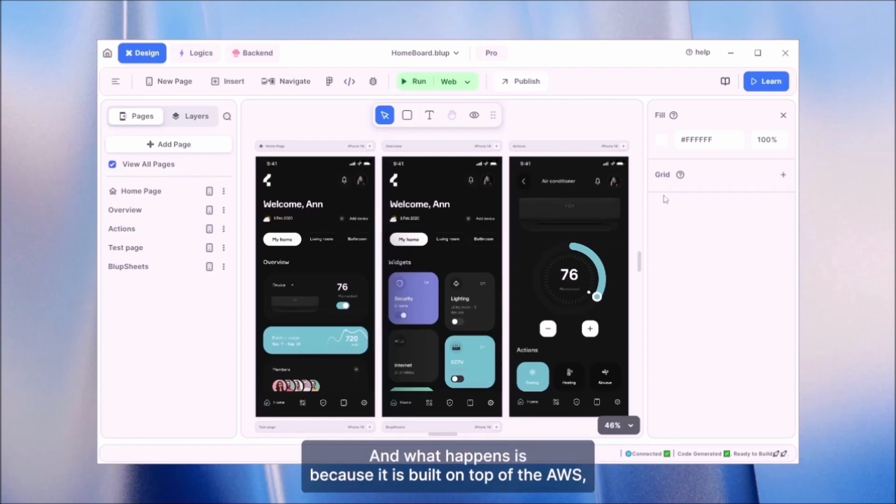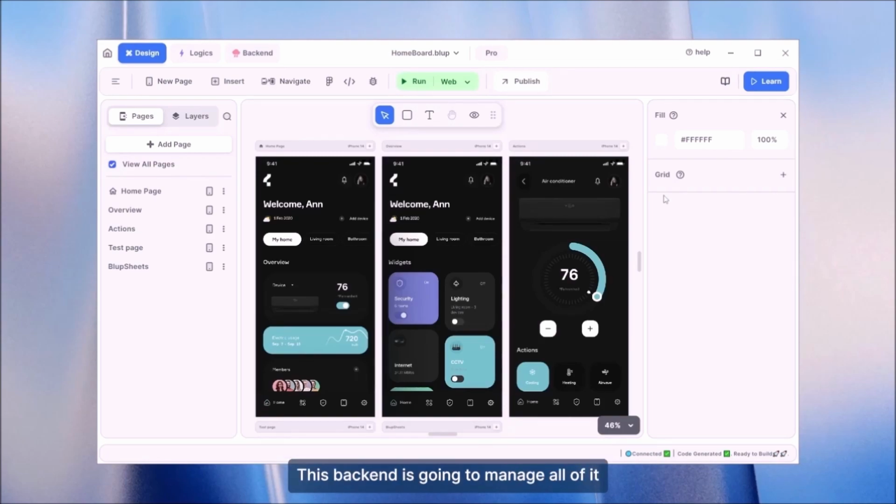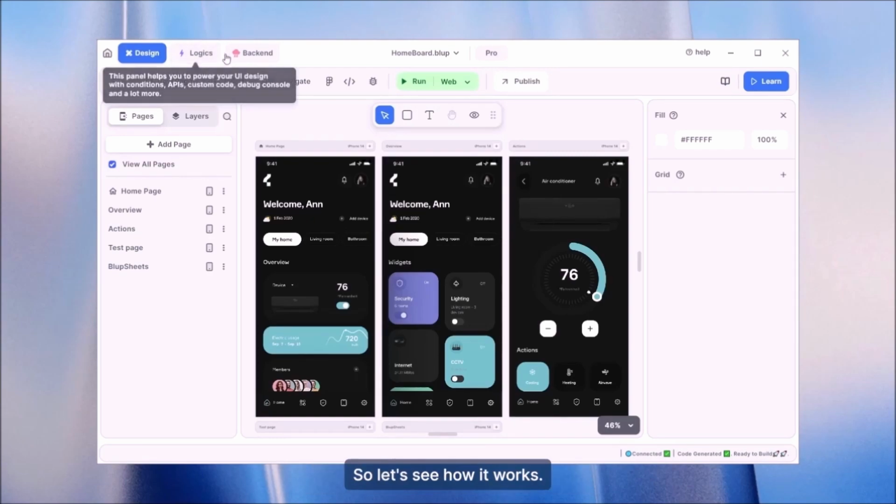Because it is built on top of AWS, it scales with the application that you are creating and the amount of users that you are going to have on the application. This backend is going to manage all of it for you in a very simple manner. So let's see how it works.